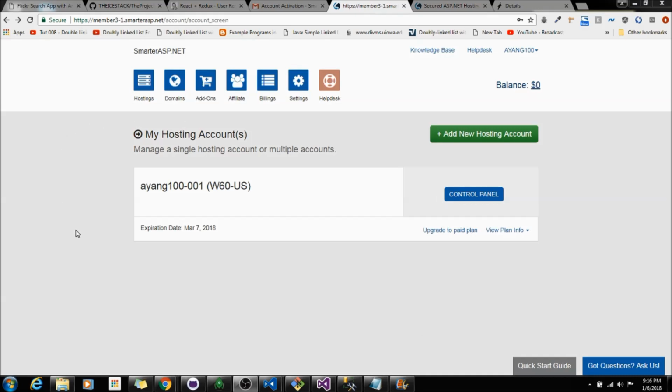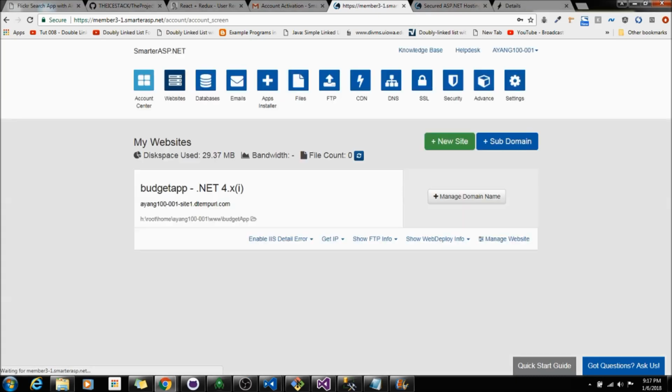Okay, so after everything loads, you'll get to this dashboard right here. So what you want to do is click on the control panel. Okay, so you're gonna get to this page right here, and then what you want to do is go and create your database.